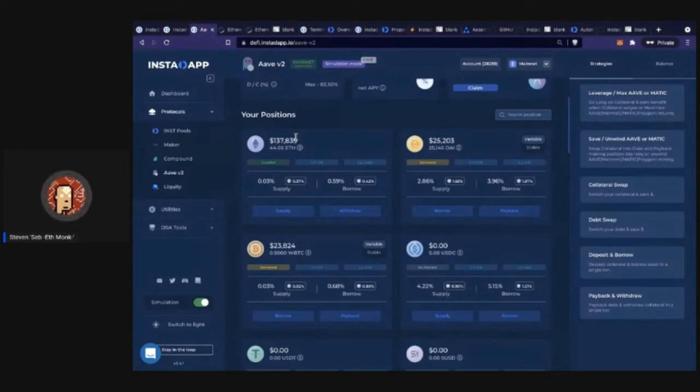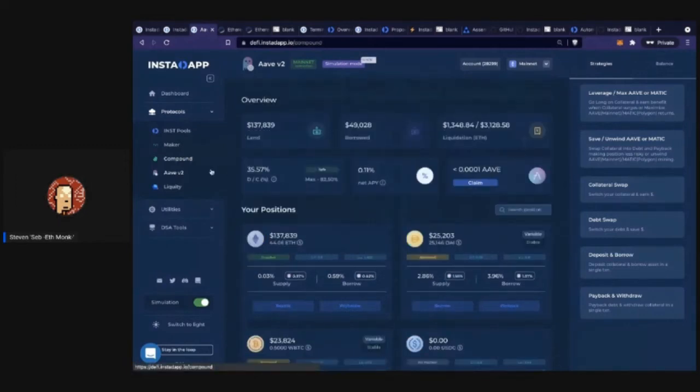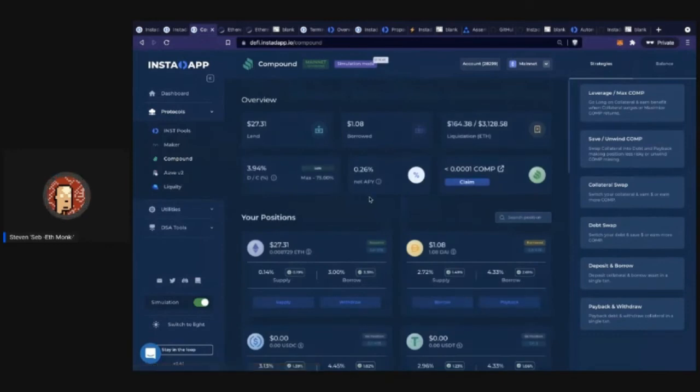I do want to show you guys a few other things. So similarly, Compound and Aave, let's see if it loads. Yeah, so Compound and Aave are kind of similar when it comes to the strategy, so I'm not going to go too much here. But let's go to the utilities. So on top of managing all these different protocols, we also have tools that are very specific to Instadapp. So one of them is refinancing.